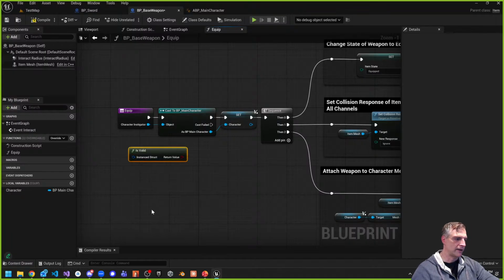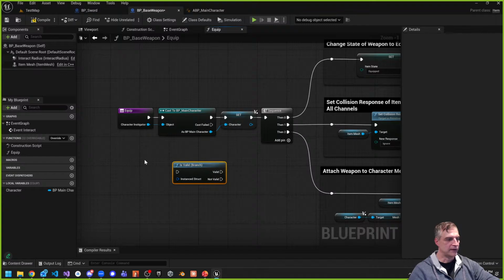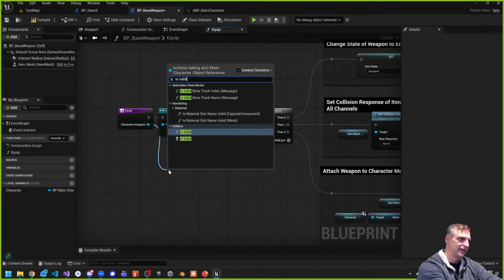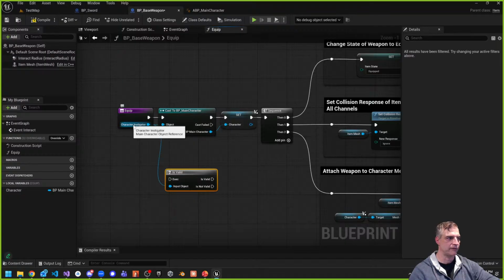Here is valid, and instead of a struct, let's do is valid as a branch. So I could have said, if it's valid, then I'm good. I could have checked that instead. And if it's valid, I could get out of this. I don't have to do a cast, because I know that if my character instigator is valid, which means it's not null pointer, then I can store my character instigator as a character, and from there do the sequence.